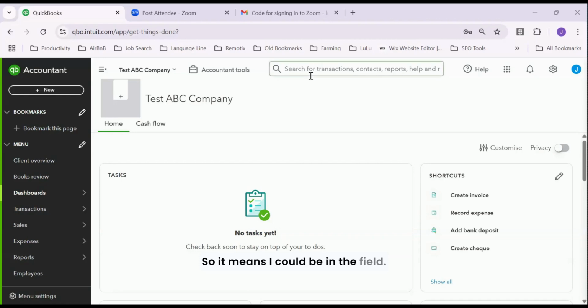So it means I could be in the field. I want to post a sales invoice. I'm able to do so. I want to see a sales report. Or I want to see how much a customer owes us. I'm able to see that. I could be in the field somewhere very far from the office. I want to see how much we owe a supplier. I'll be able to see that as well. So real-time collaboration is very, very important. And QuickBooks Online allows you to have that real-time collaboration.